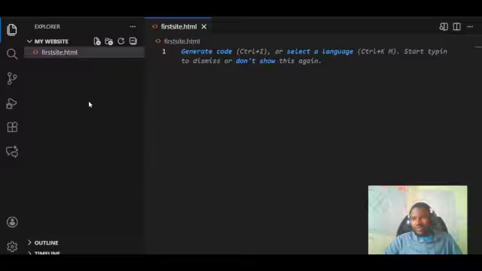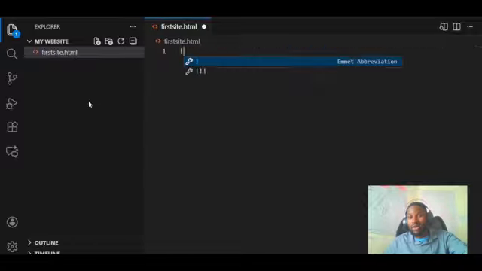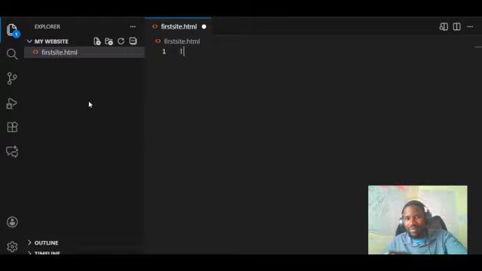Now the next thing, we are going to create an HTML structure. This is the basic structure layout of HTML. So for you to create a basic structure of HTML, we will first start by using the exclamation mark. Shift plus number 1. You get that exclamation mark.